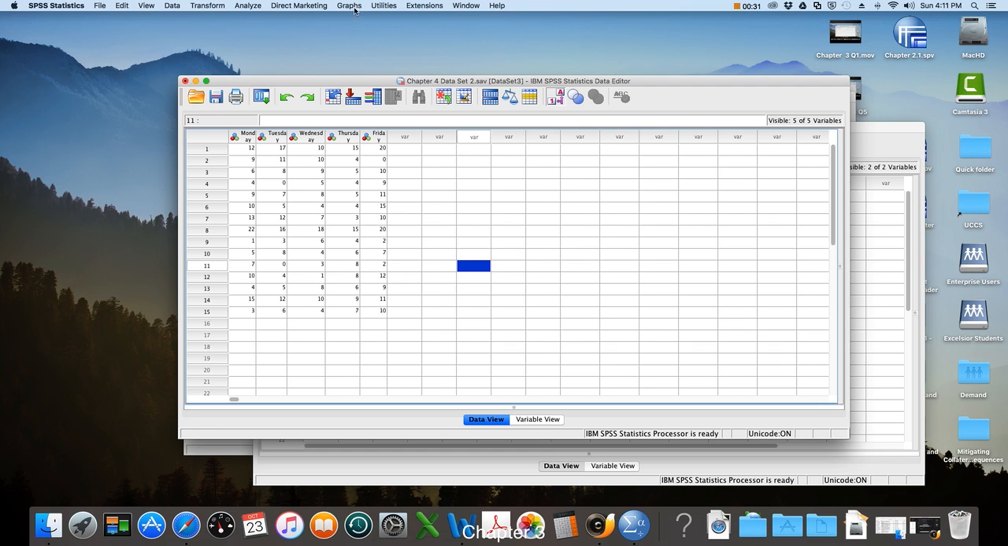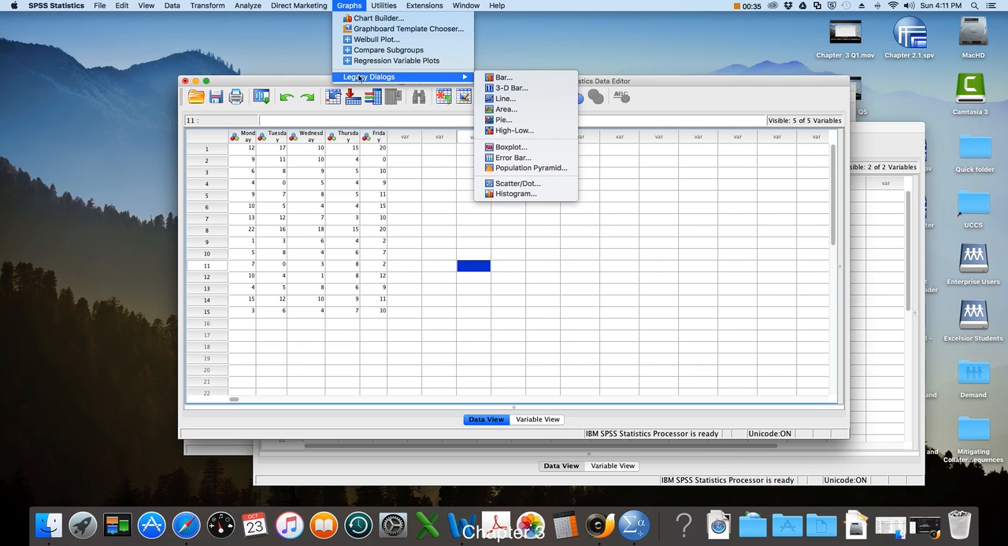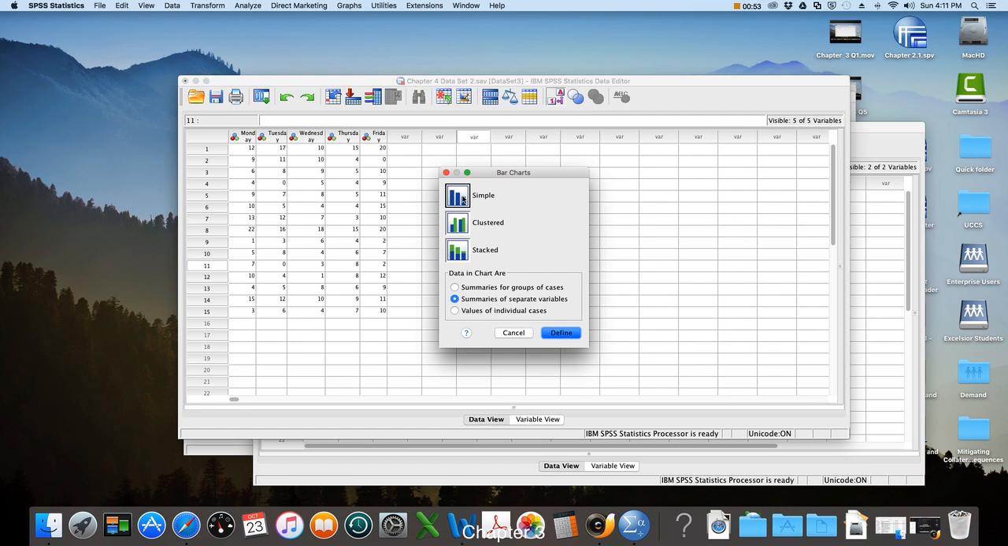You just want to go to graphs. And you want to go to legacy dialogues. This is when making graphs in SPSS was easy and simple and made sense. So typically if you go to the legacy dialogues, those are going to be the easier ones to do for pretty much any example that you find in this book. So you just click bar. It's a simple, we're summaries of separate variables.